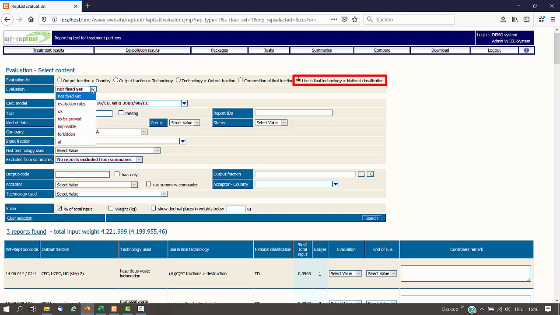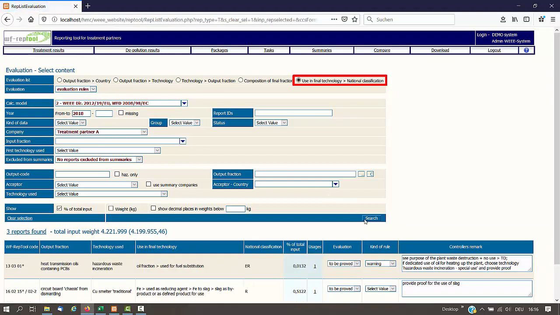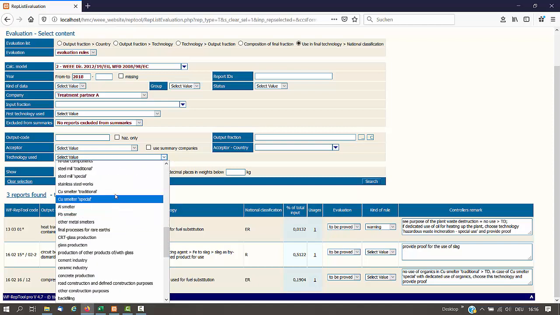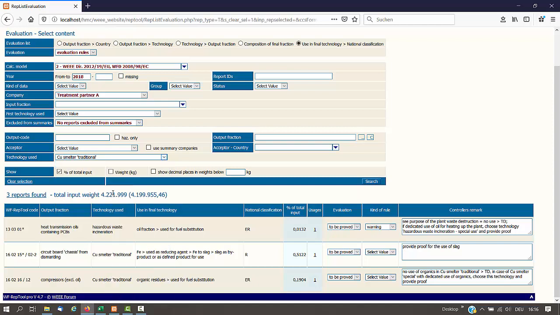This evaluation you will use to check the chosen use of organics, here the case of oil used in a hazardous waste incinerator, or the use of organic residues in a copper smelter. See the option to choose the technology used you are interested in, to check issues of special interest.